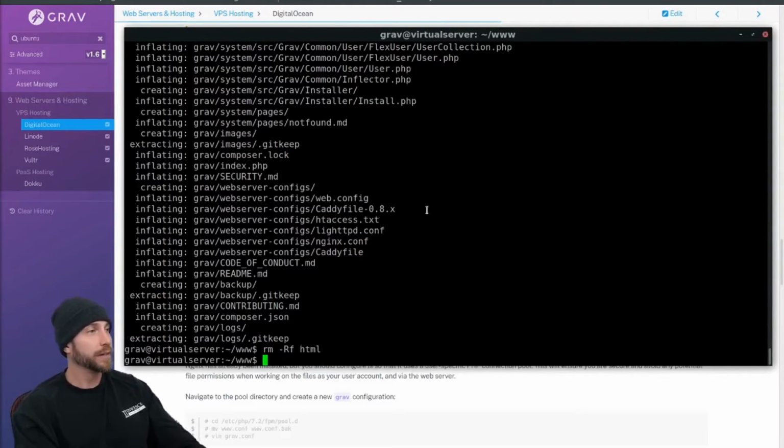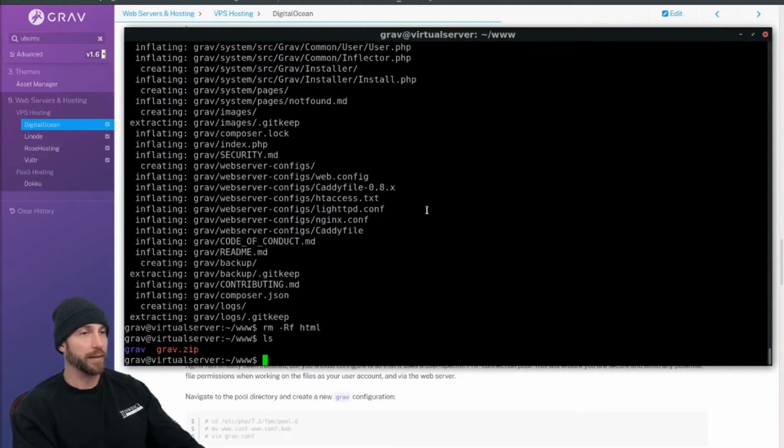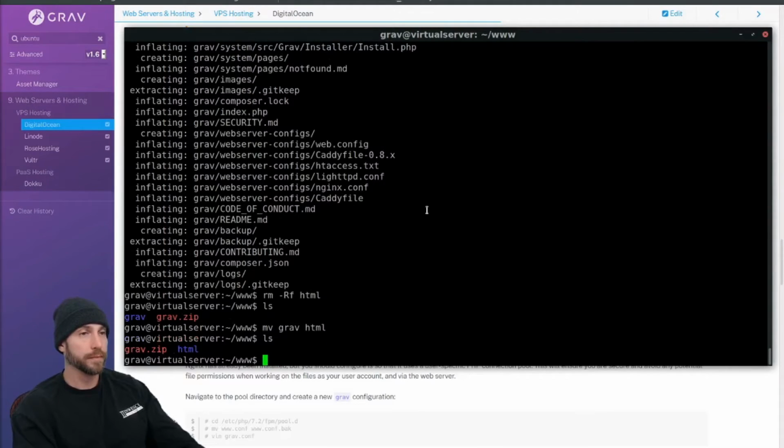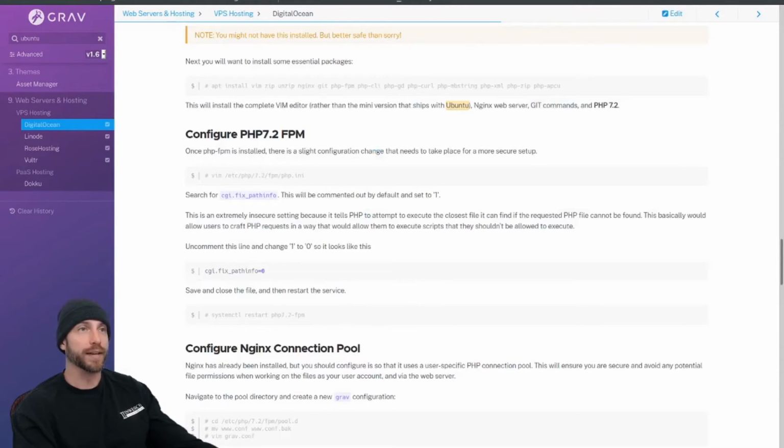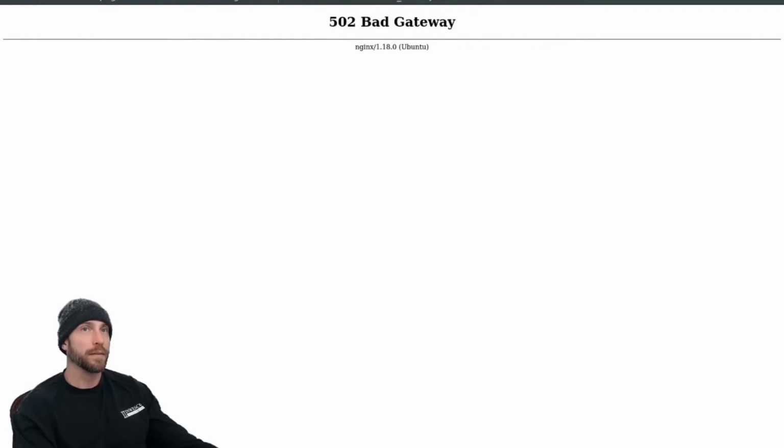Now press enter, and we can move Grav, which it should just be Grav. Move Grav to HTML. And we can see that Grav has now been renamed to HTML. I'm going to clear my profile here. And now we should be able to go to our page 192.168.1.19 and refresh.